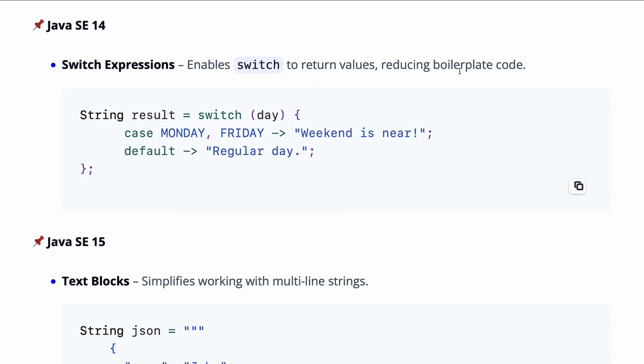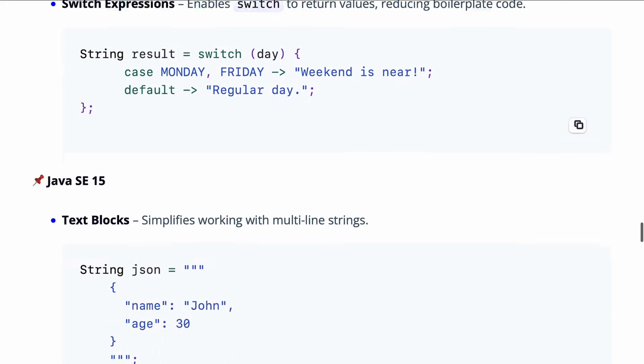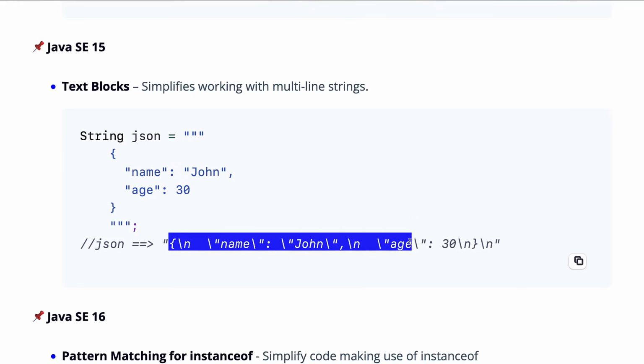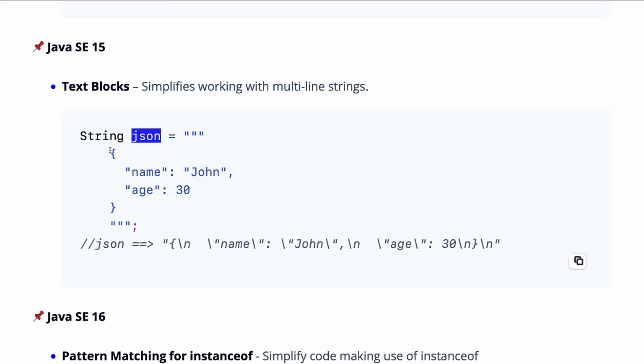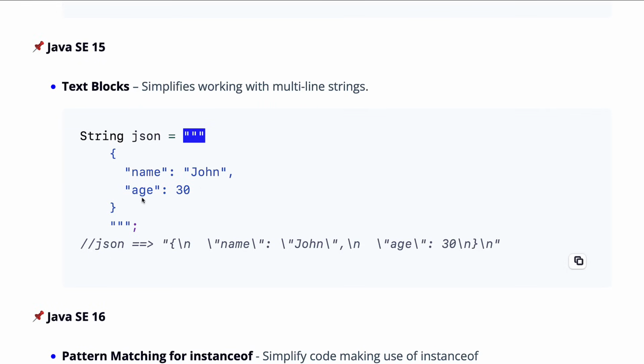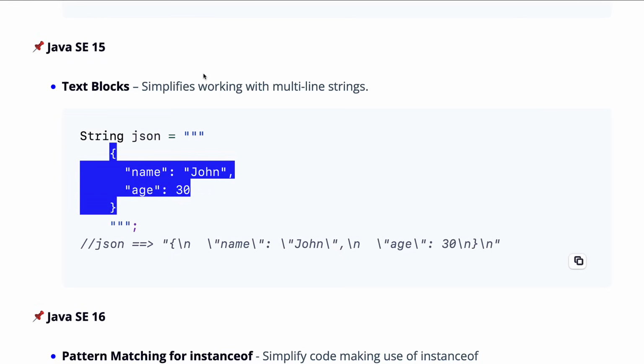This reduces boilerplate code. In Java 15, text blocks were introduced. You don't need to write strings with escape characters and things like that, with new line characters and things like that. You can directly put your string. For example, you want to create a JSON. You can put the JSON and wrap it in 3 double quotes. So 3 double quotes at the start, 3 double quotes at the end, and this becomes a text block. This makes it easy to work with multi-line strings.